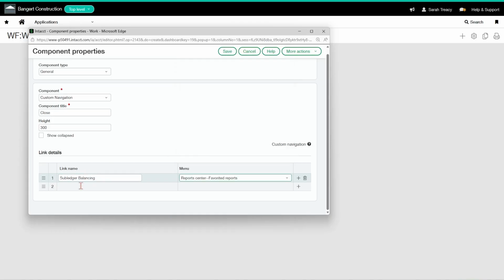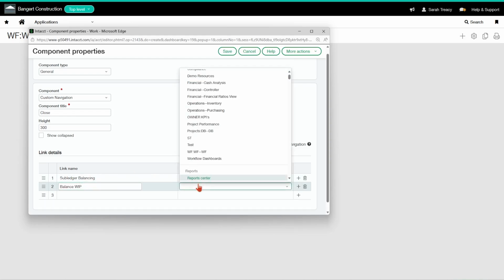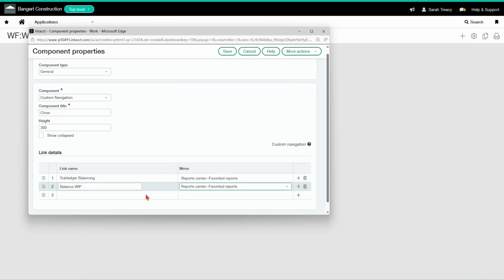So subledger balancing first, and then balance WIP. And I'm going to do the same thing. I'm going to go to reports and favorited reports. So I just typed in REP to bring me to the reports section and went to favorited reports.